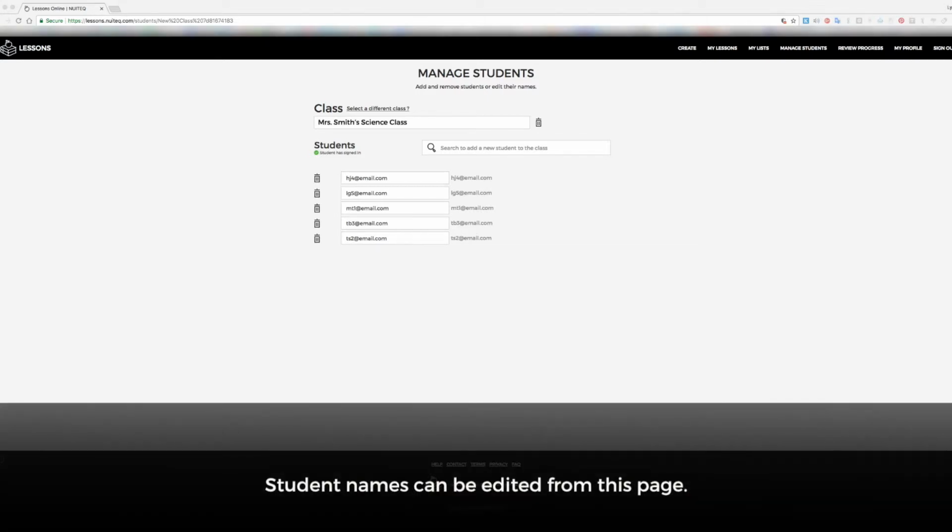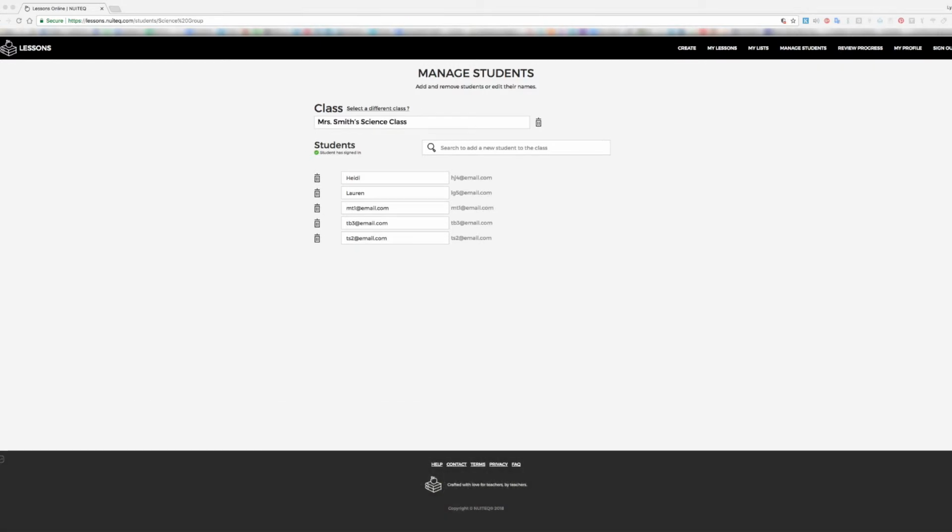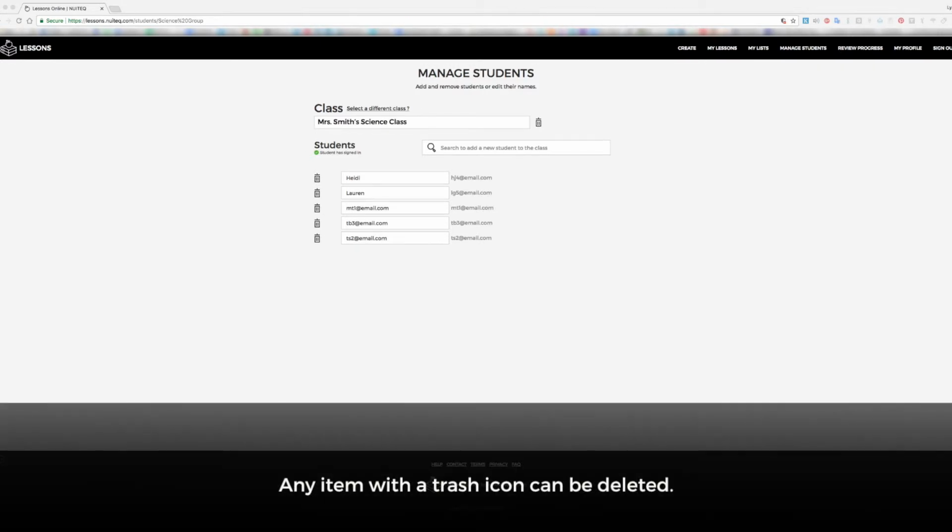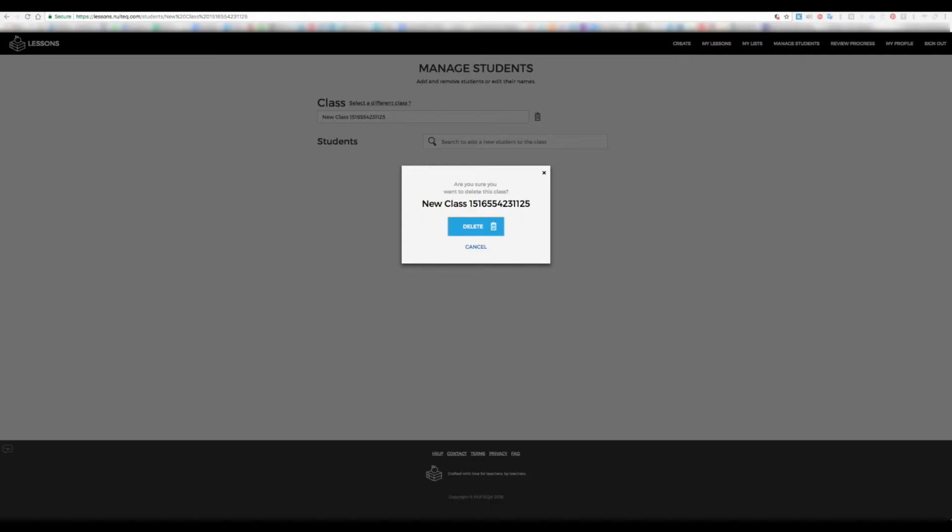You can edit student names from this page. Note, any item displayed with a trash icon can be deleted. After selecting the icon, you will see a dialog box similar to this one to confirm the delete.